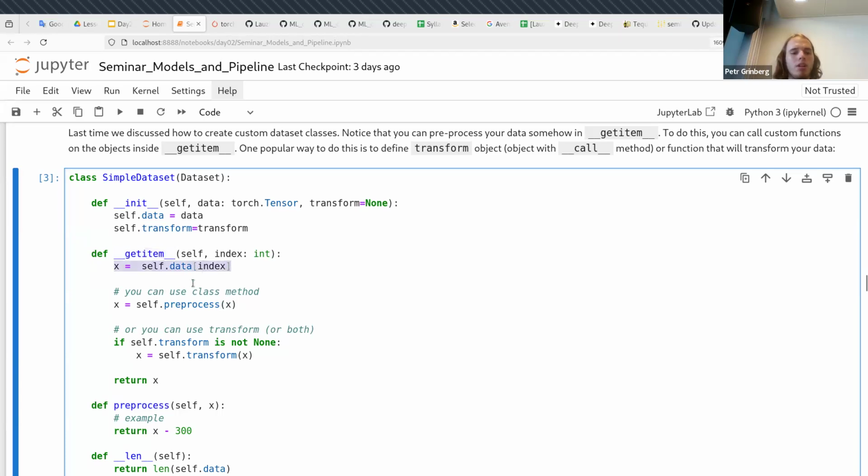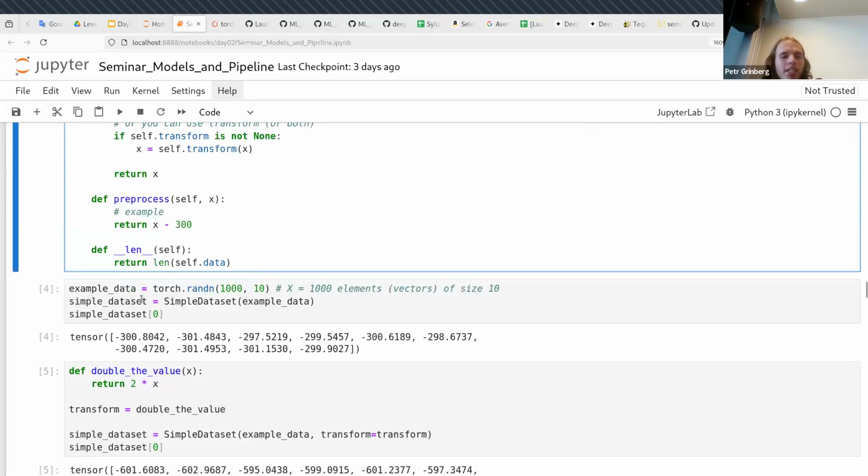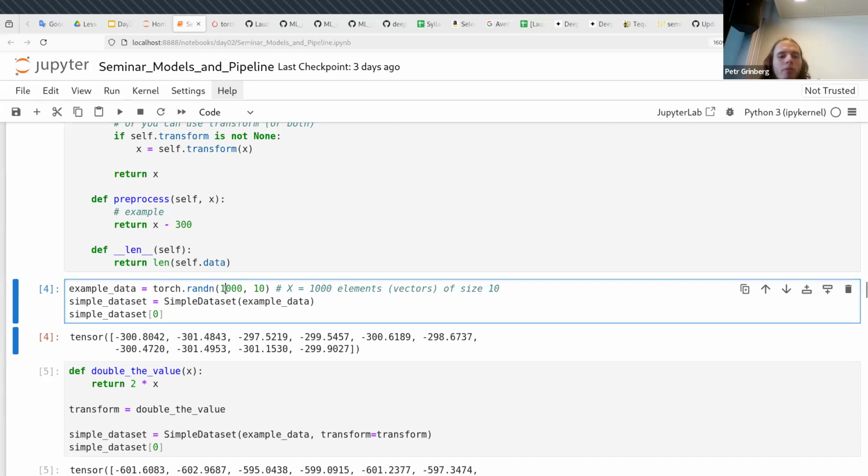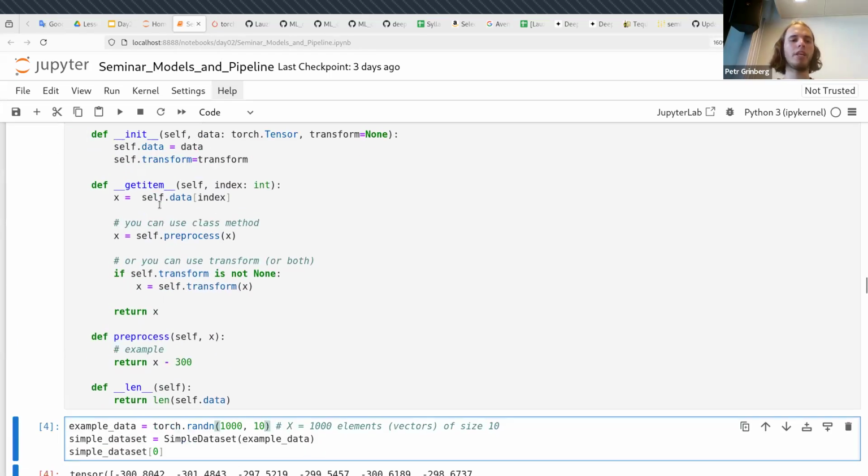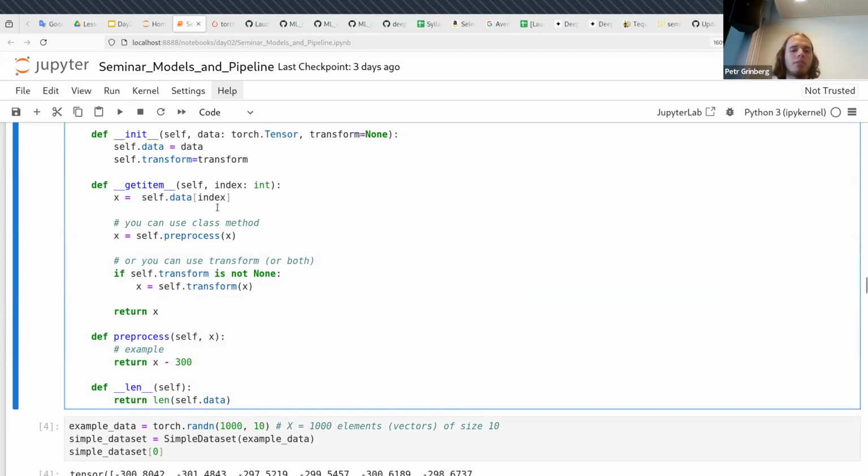So we have data, the whole dataset, maybe some matrix. Here in this example, our dataset is a random matrix with 1000 elements, and each element is a vector of size 10. So we get element number index. We apply some preprocessing. Here, preprocessing is just, as an example, for some reason, we subtract 300. And we can use transform. We can use both preprocessing and transform as we want. X is equal to self.transform of X.